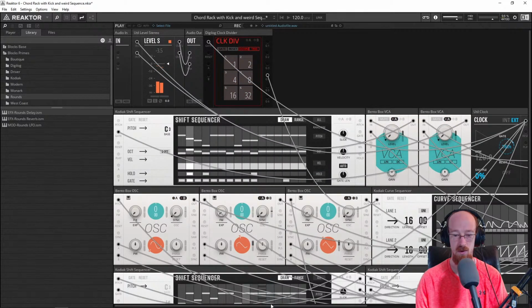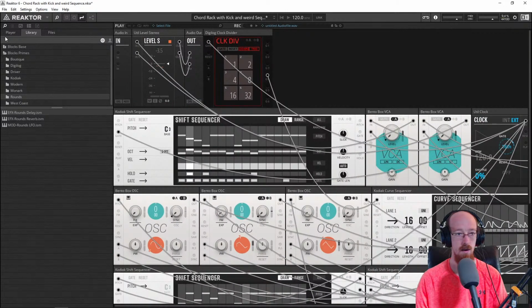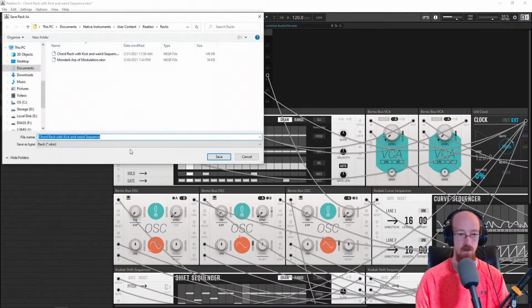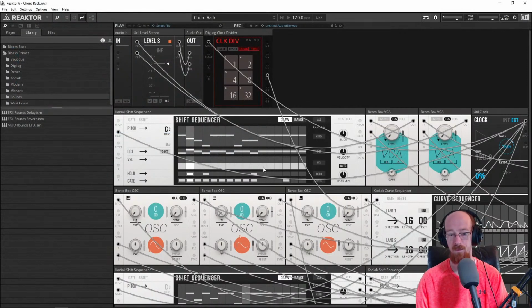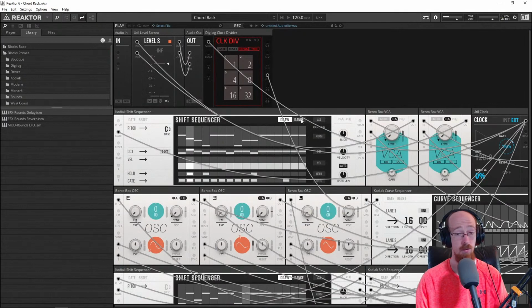There's a lot of options with something like this. I might set something like this of a similar nature up. You save this as chord rack. And then, yeah. So pretty weird.